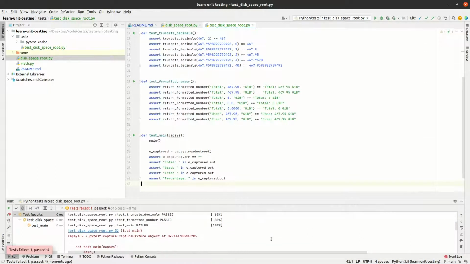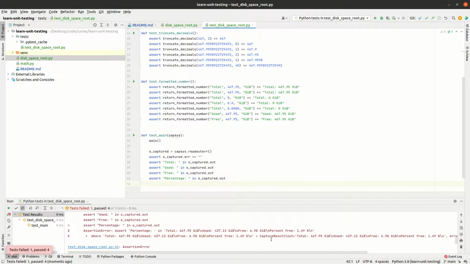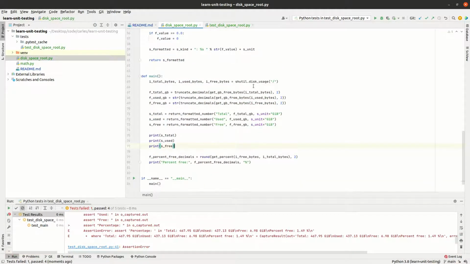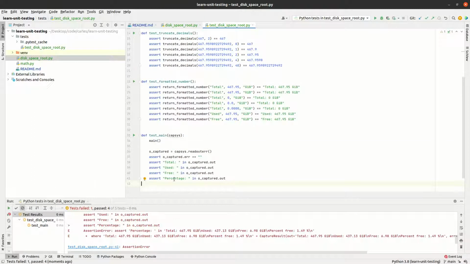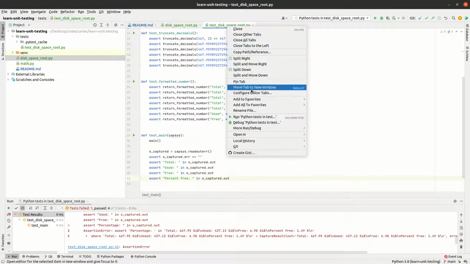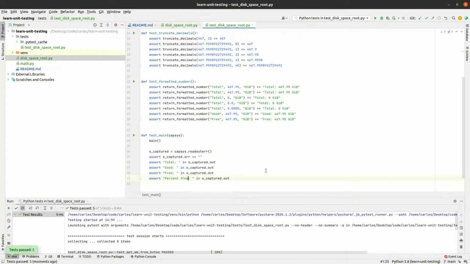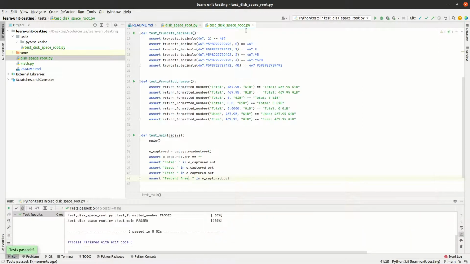Okay, there is an error. What is it? Percentage is not like this. How is the output? Oh, it's percent free. So in this case, it caught an error or an unexpected phrase, as would be the case in a real program. So run. Okay, all passed.